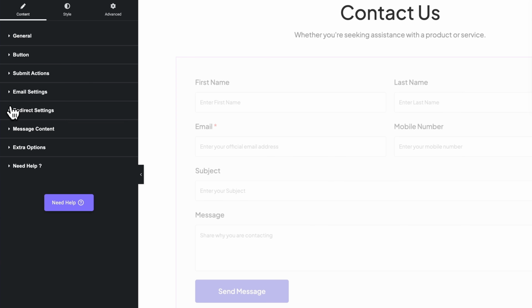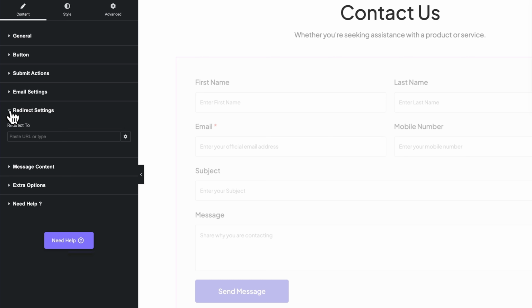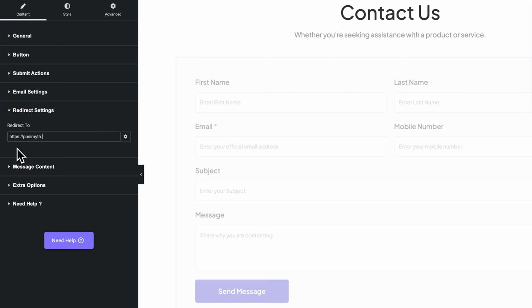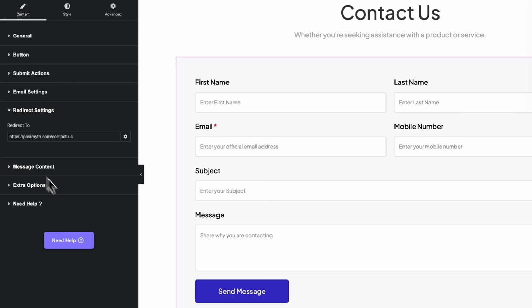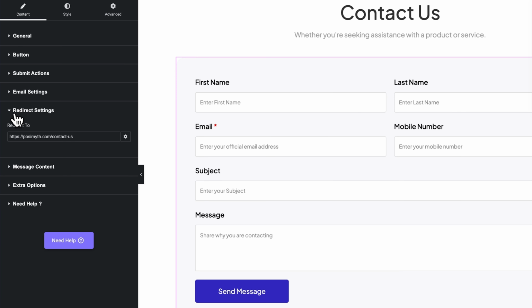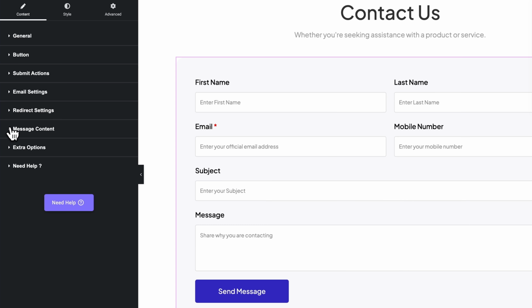Now, let's move on to the Redirect option, which I already explained is ideal if you want the user to be taken to another page after submitting the form. You could set it to a thank you page, a custom landing page, or even a URL to download content. Just pop in the URL of the page you want and the widget will handle the rest once a user hits submit. Alright, let's close this drop down as well and move down to message content.